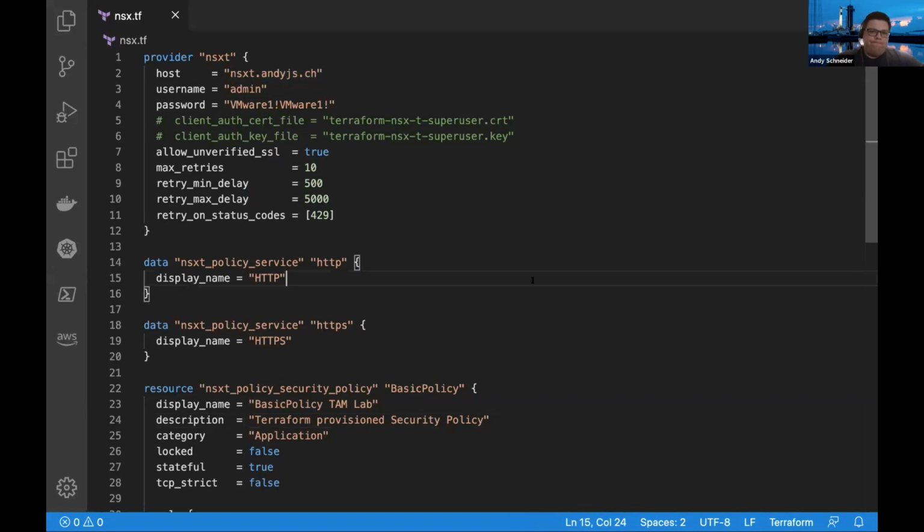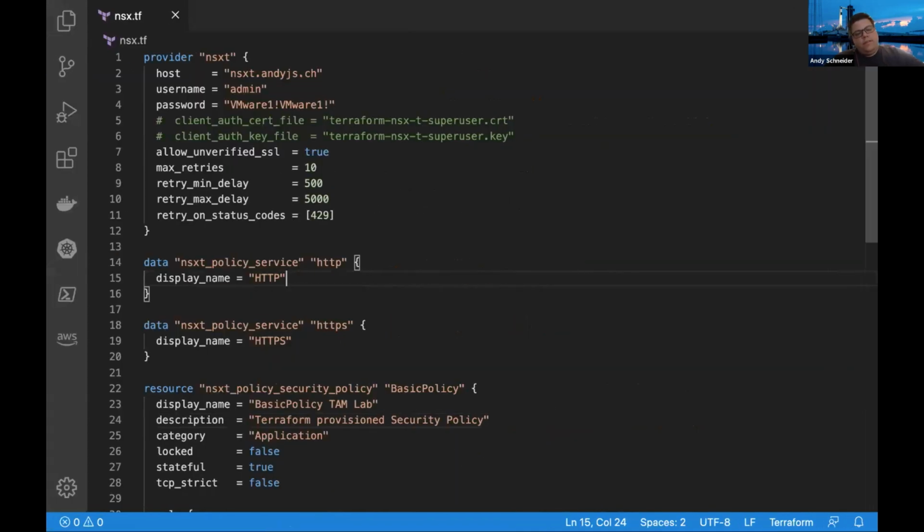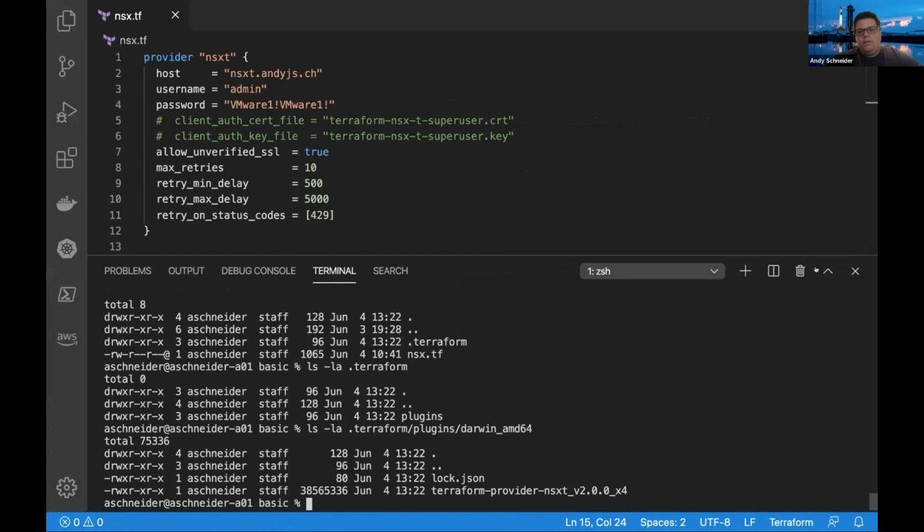Got it. Cool. Okay. So let's deploy that as code now.